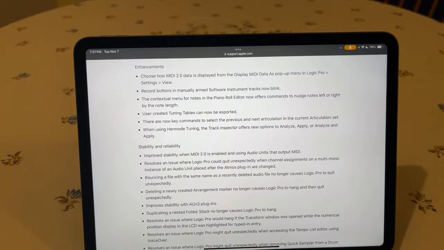So the contextual menu notes for the piano roll, the tuning tables, fine, that's great. The articulation set got an update, which barely is used by anybody, but it is used by some people religiously. I think the articulation sets are genius. I just wish that they were more used.